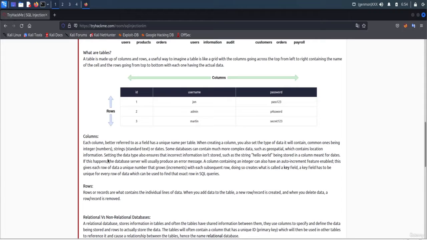A column containing an integer can also have an auto-increment feature enabled. This gives each row a unique number that increments with each subsequent row. Doing so creates what is called a key field. A key field has to be unique for every row of data, which can be used to find the exact row in SQL queries.